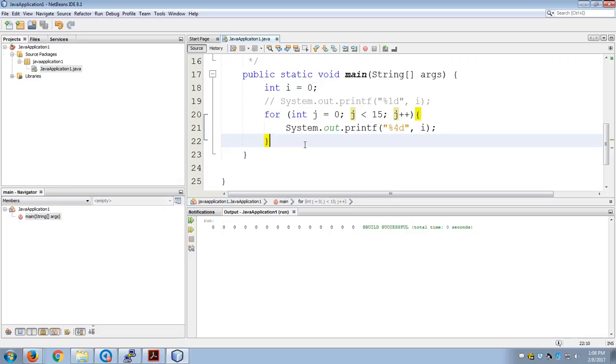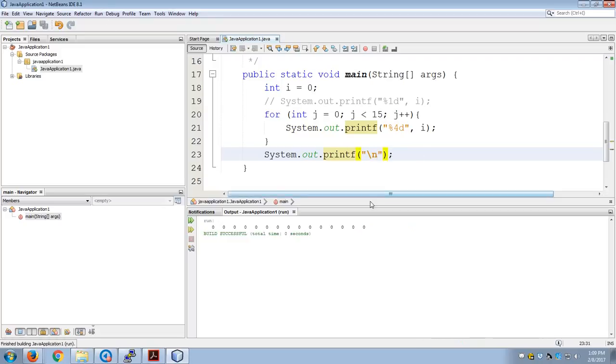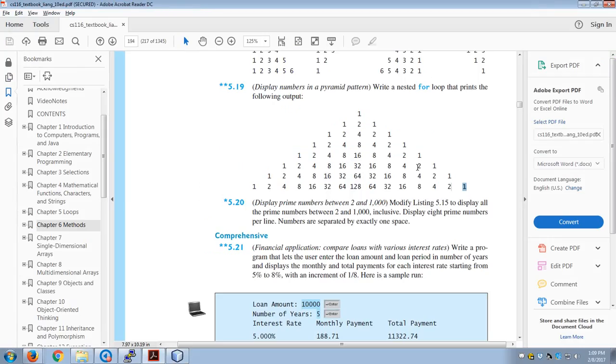At the end of doing this, these 15 zeros, I'm going to do printf new line, just so that we don't have that problem anymore. So we have 15 zeros. Now, do you guys see a pattern in this triangle?